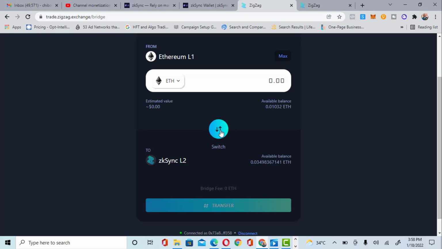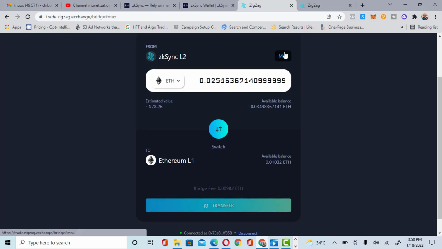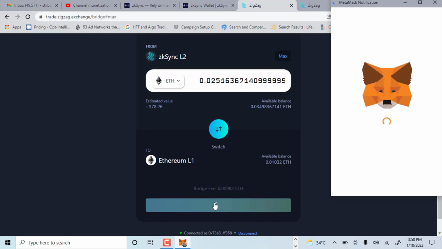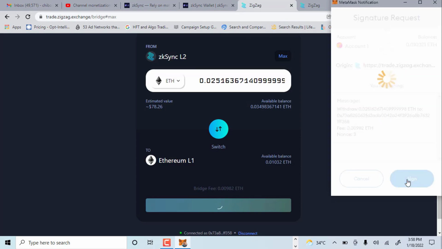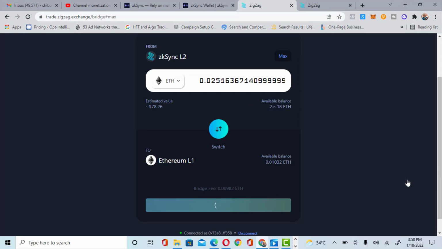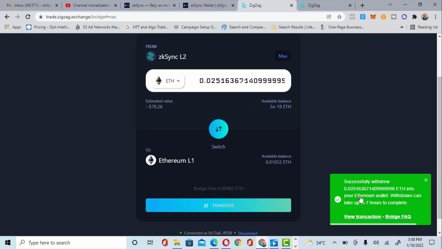Just come here, switch it. Now you are bridging your Ethereum from layer 2 back to layer 1. So that is just the thing. Click on max, then click on transfer. Click on sign in. All right, you can see I've automatically withdrawn my Ethereum back.